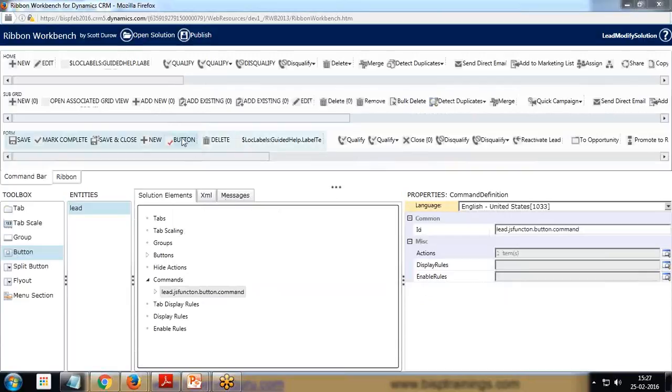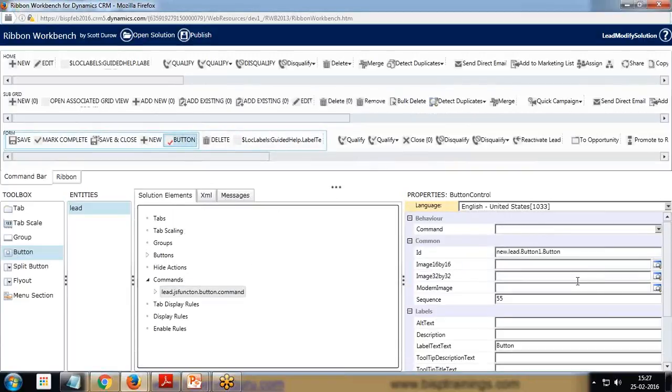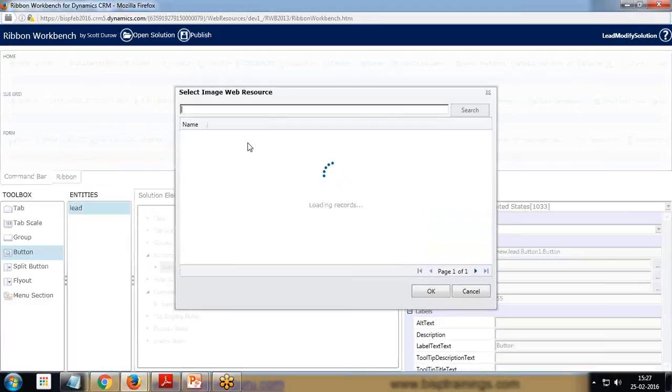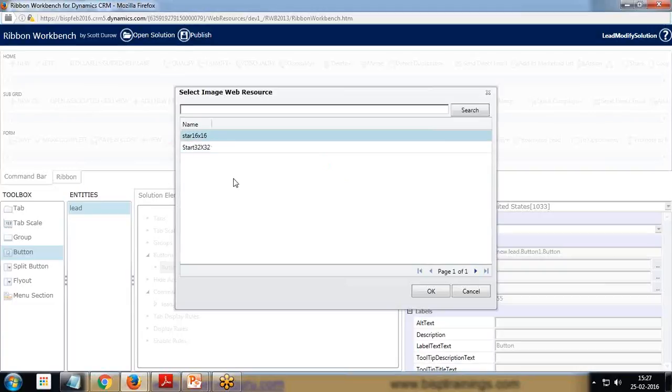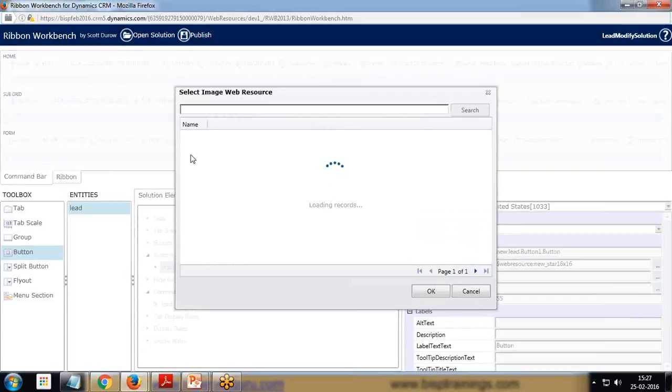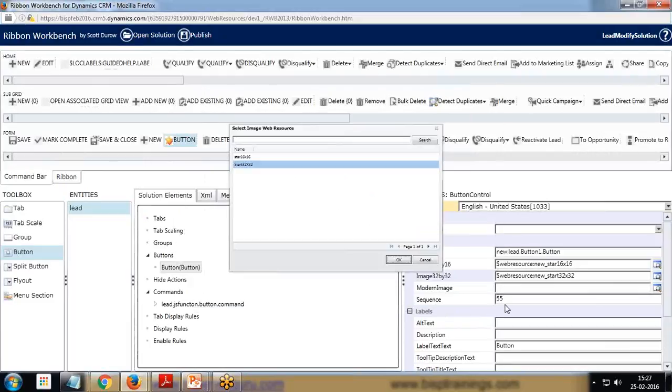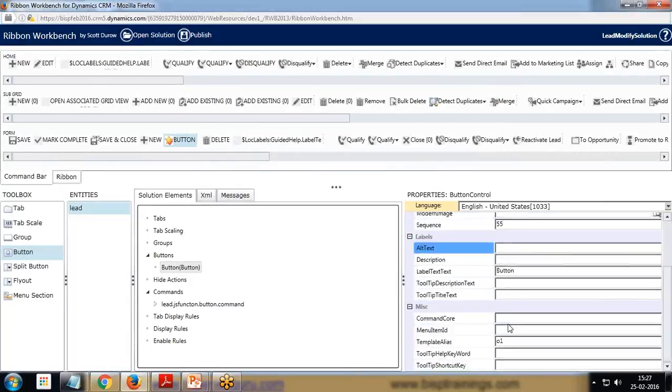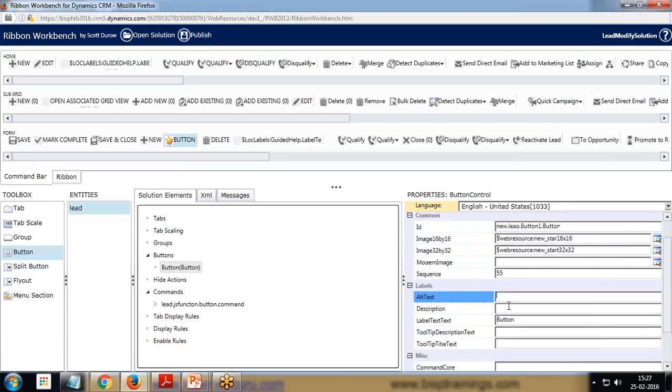Now on the click of this button, we will call this command. So I again expand the button, select the button, and the property page opens. Now we can specify the ID. Image. So I need to select the image. First for 16 by 16, second for 32 by 32, and then alternate text. If due to some error the image is not available, it will display some alternate text.